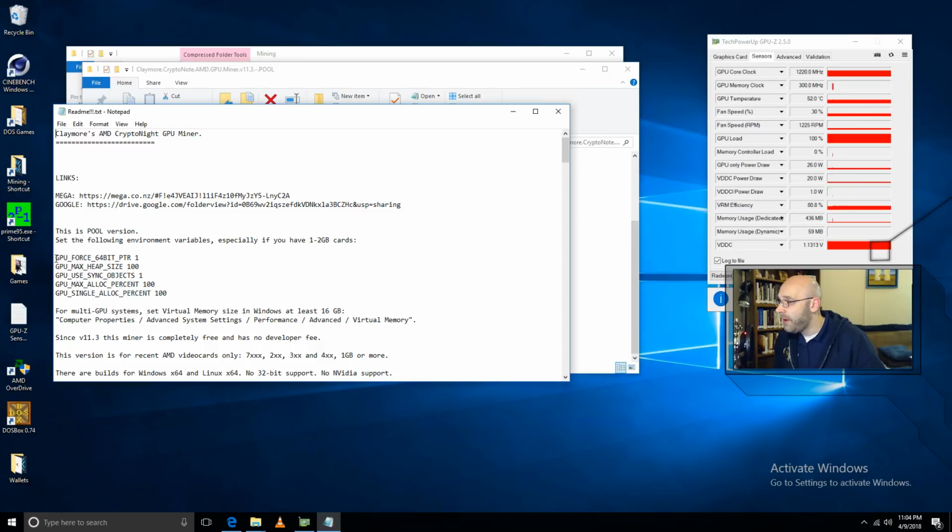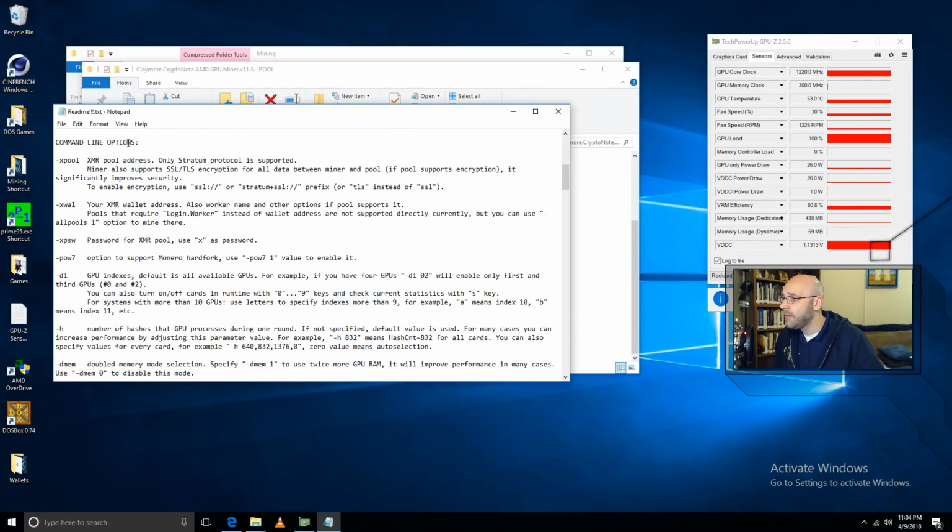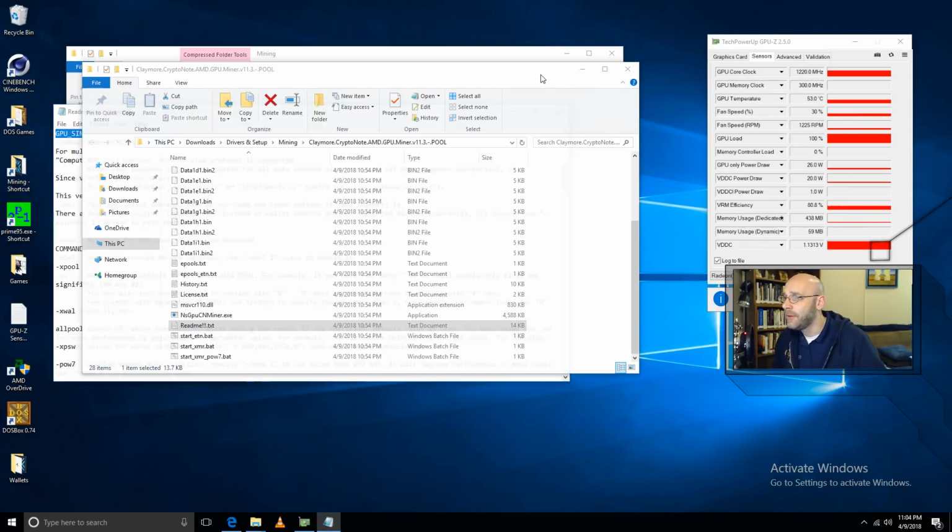Yep, and right off the bat, you can see we've got our environment variables right here. So I'm going to go ahead and click these and copy them because we'll need to add that to our batch file. And then I'll scroll down. And you can see right here we've got command line options, so everything that we need to configure. So let's go ahead and start making our batch file then.